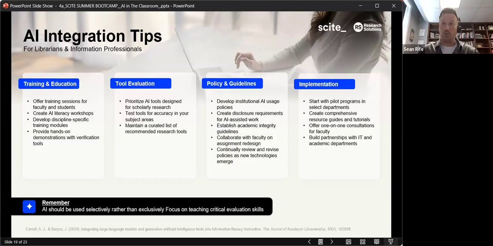Basically coming up with guardrails or institutional guidelines about how to use this technology. And then maybe if you're trying to figure out, okay, how do we dip our toe into this? You can always start with pilot programs in select departments that are looking to do it. And then use that to jumpstart everything, create comprehensive resources, and then shift that into one-on-one consultations for faculty and building out those partnerships with other departments.